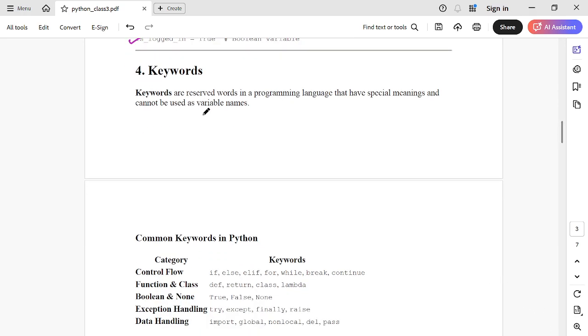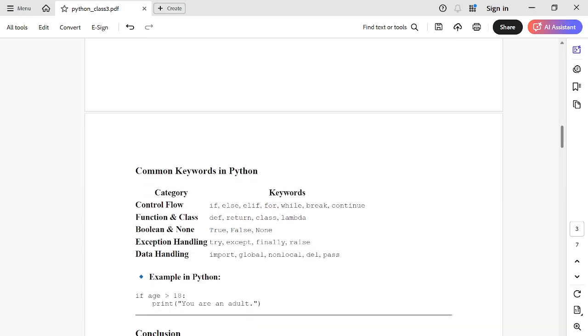So keywords are reserved words in a programming language that have special meanings and cannot be used as a variable name. So already we have seen the fourth rule of variable defining. You should not use a keyword as a variable name, right? So the same point is mentioned here for keywords. Now we will see some categories of keywords in Python.